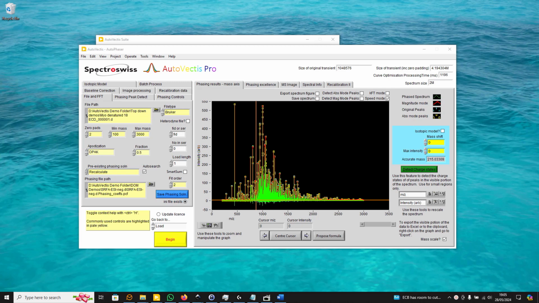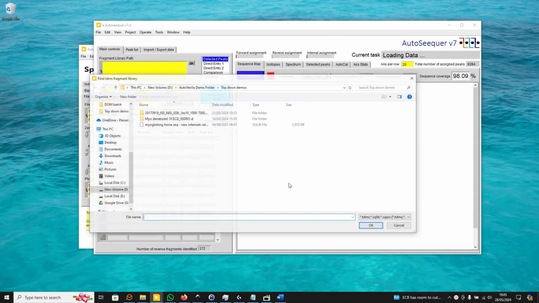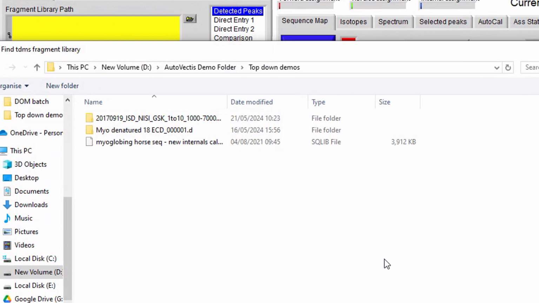To do that, we need to jump to the Spectral Info tab and then click the Export to AutoSeequer button. AutoSeequer does assignment against library files, so here it's asking us which library we want it to use. It has a module called AutoFragger, which is used for making individual libraries or even batches of libraries. But for this demo, I've already made a library, and you can see it in the folder here with the suffix sqlib.